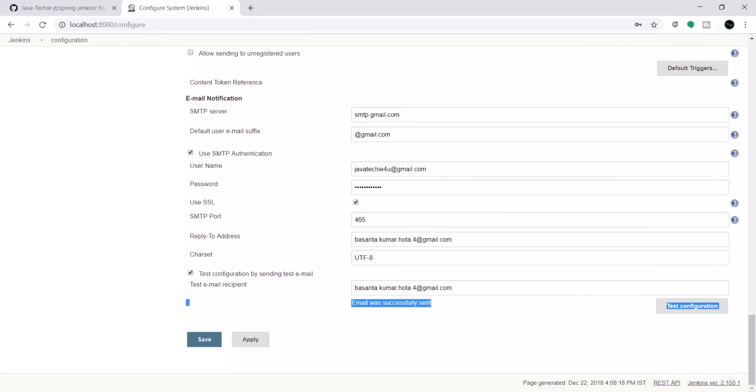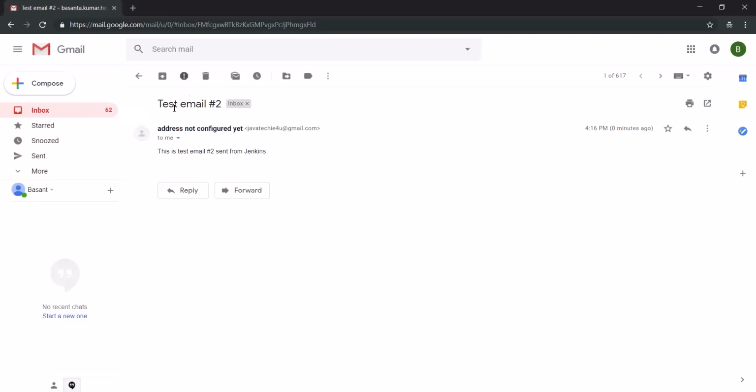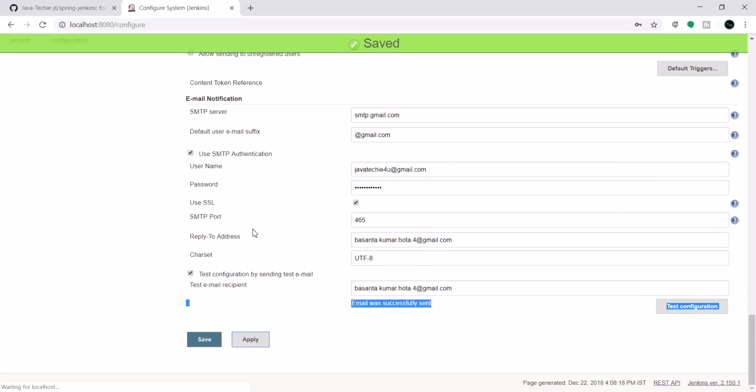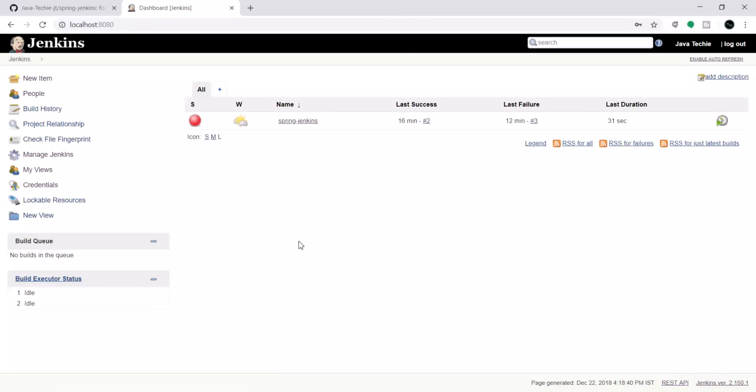Okay, let me go to my email. This is the test mail which I got from Jenkins. As I configured this as a sender, my mail id received this mail from Jenkins. Okay, this is just a test mail for the test configuration. Okay, now click on apply. Okay, it got saved. Click again on save. Yep, so we enabled our email notification.